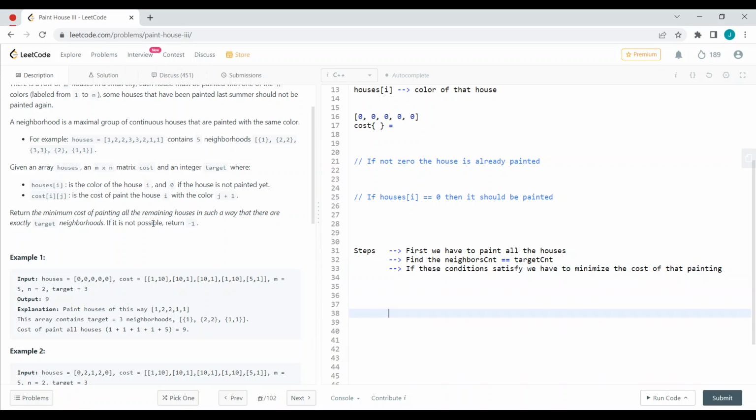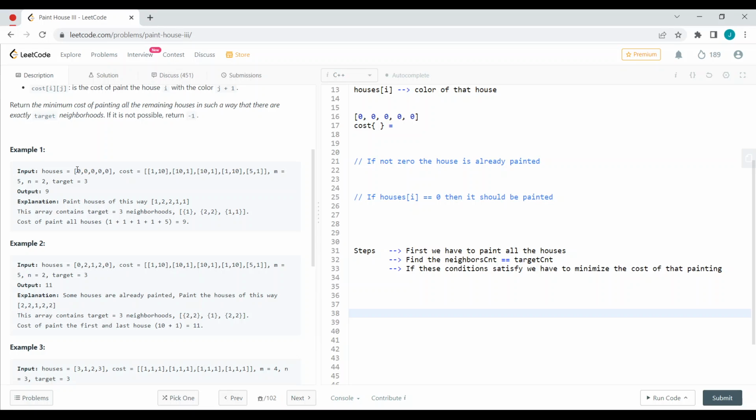We can walk through this example. Here we have 5 houses. 5 houses should be painted. For the first house, the minimum cost we can take is 1. For the second house we can paint with the second color. The cost is 1. And for the third house we can take the second color. The cost is 1. This is 2.